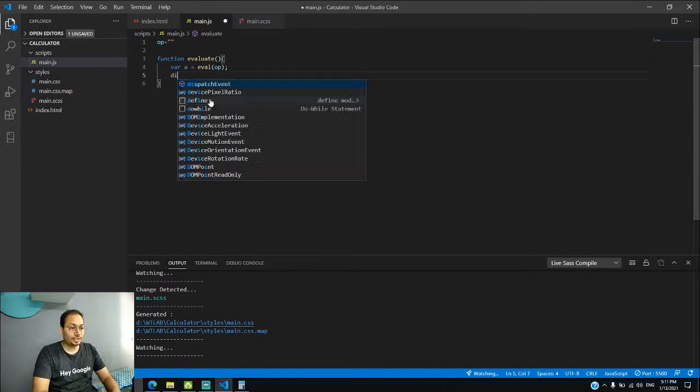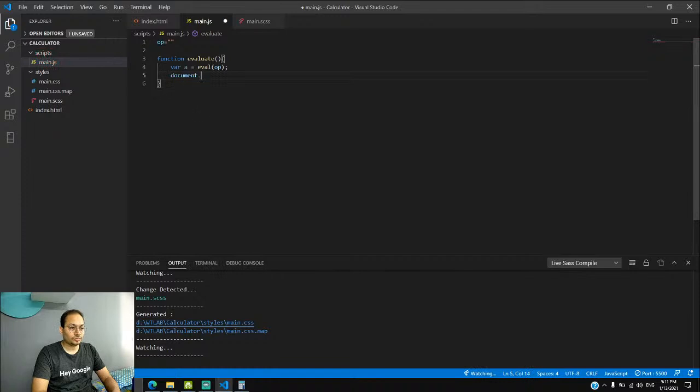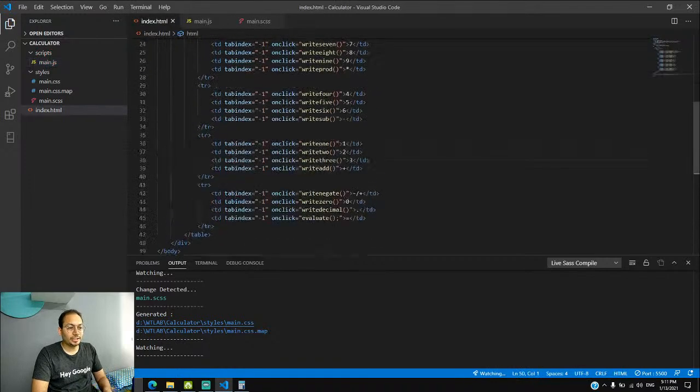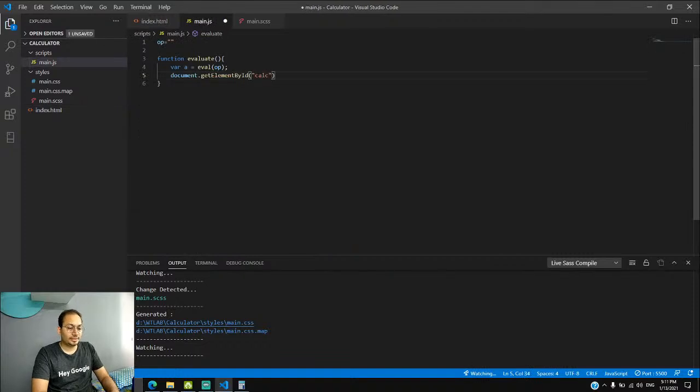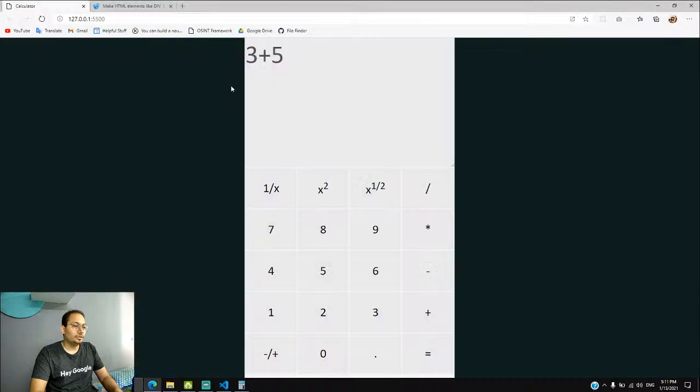So we are going to say document.getElementById, where the id name is, what was the id name again? calc output, dot value, not nodeValue, is going to be a. And let's add actually 3 plus 5 here instead of what we had previously in our folder.